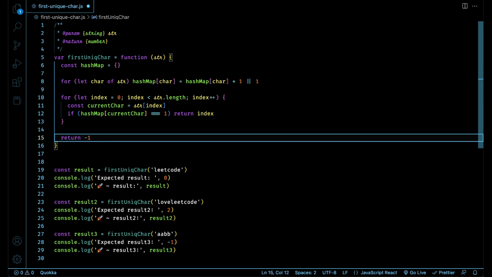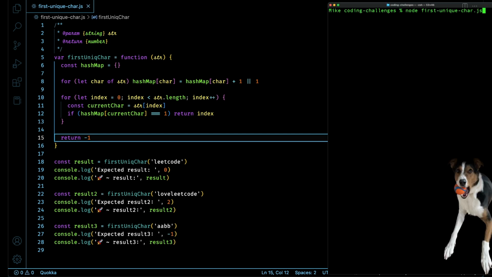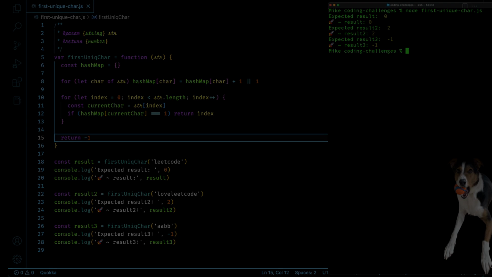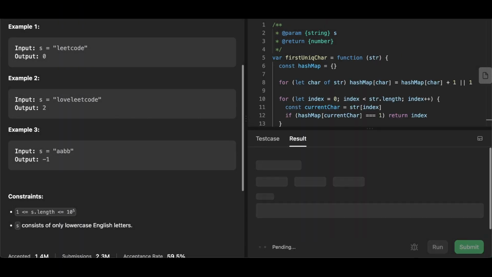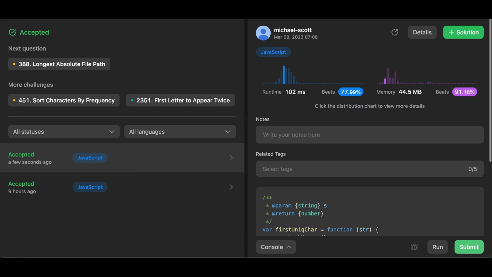And that's our solution. Let's run this against the test cases. And we get the expected output. Let's copy and paste this into Leetcode. Okay, let's paste it in here. Hit submit. And we get an accepted answer.